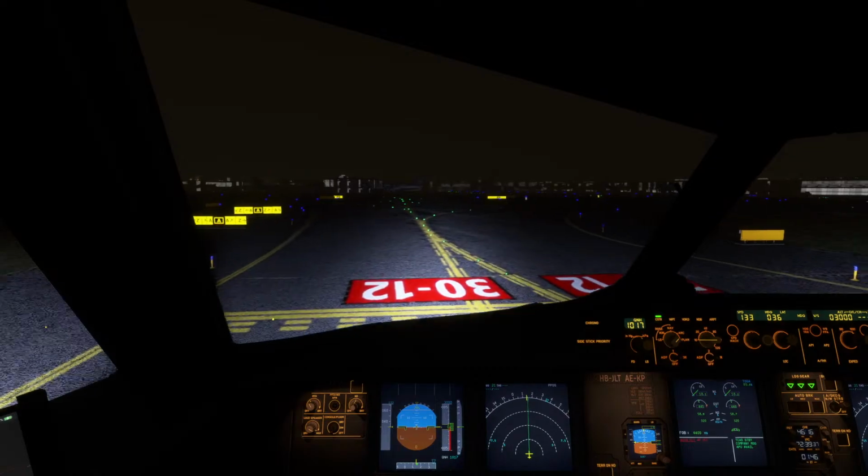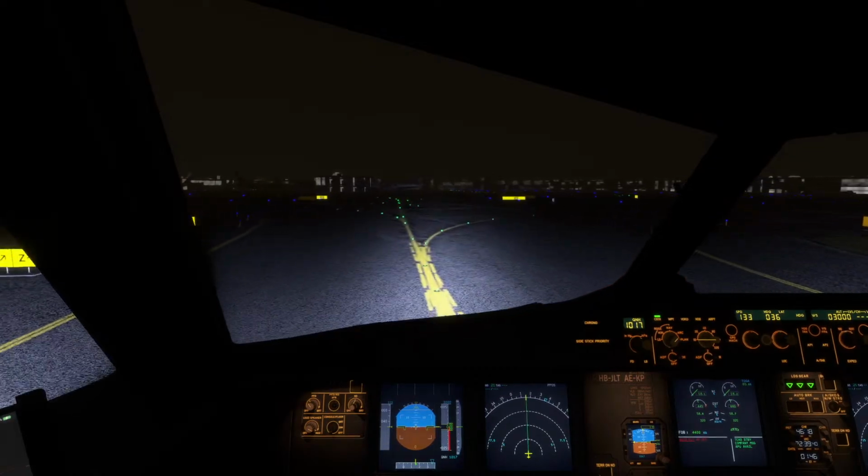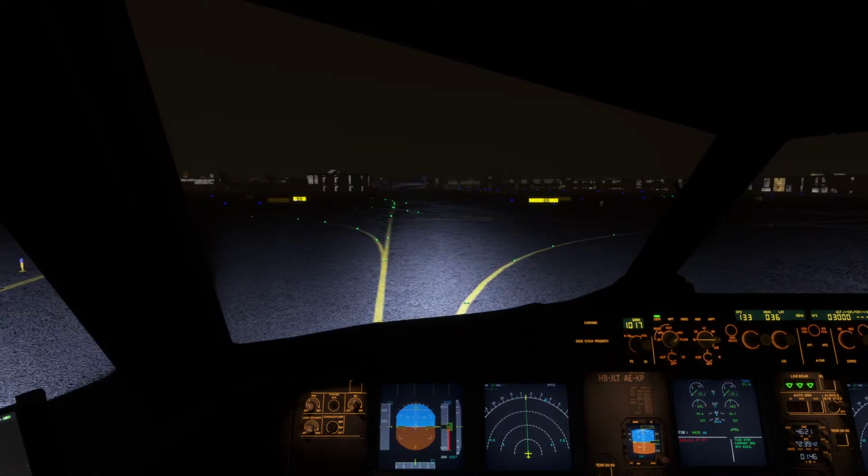All stations, Copenhagen Tower is now closed. Continue on advisory 122.8. Have a good evening. Have a good evening, sir. Thank you very much.